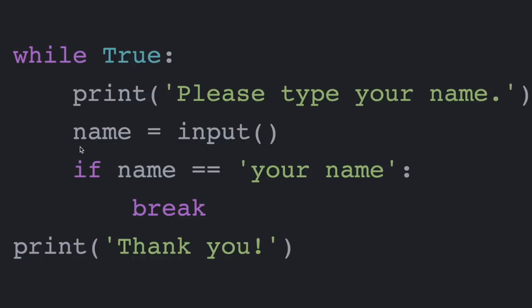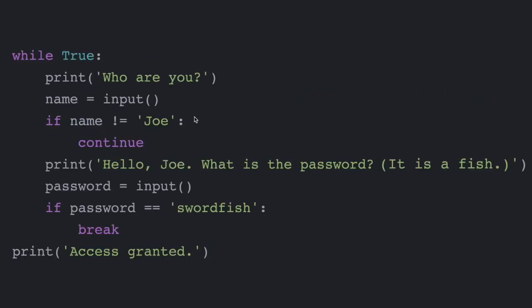So these 3 lines are all indented, so they're all in the while loop, and then this line is indented even more, so it's in the if statement. So here's another while loop.